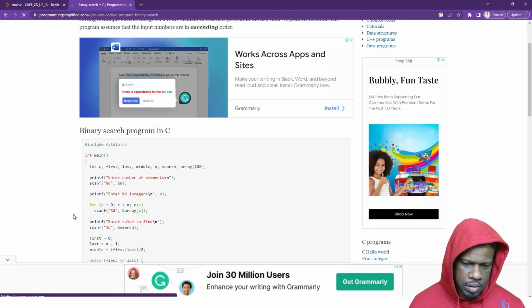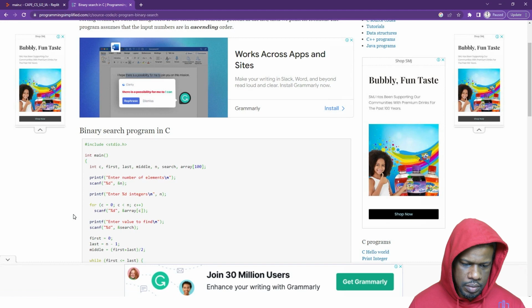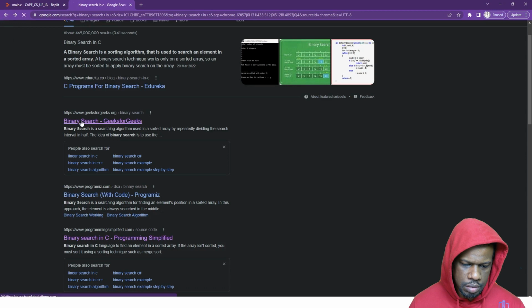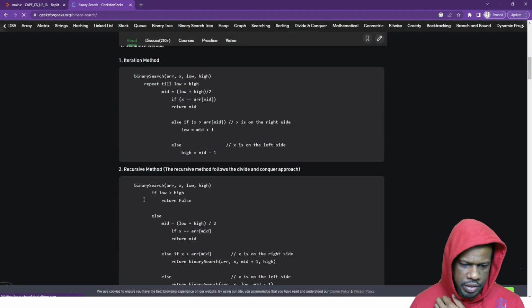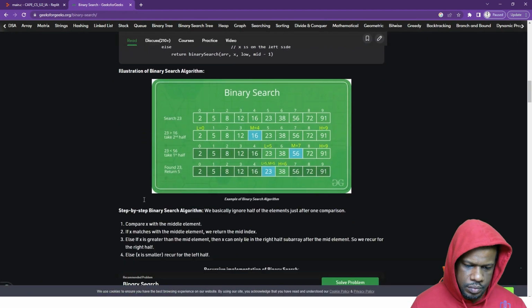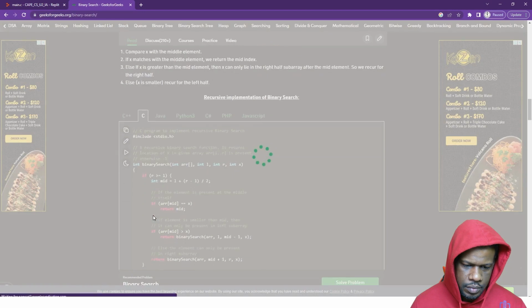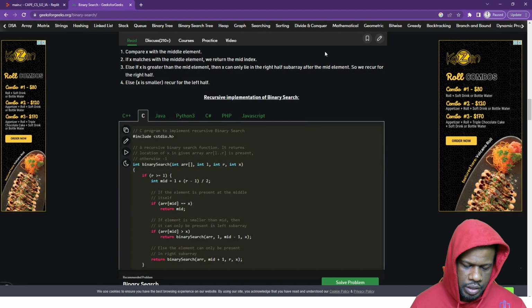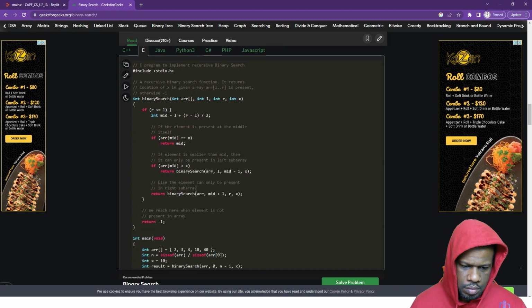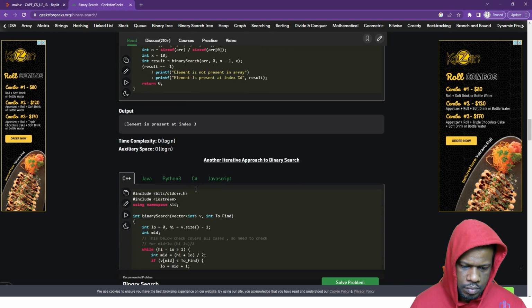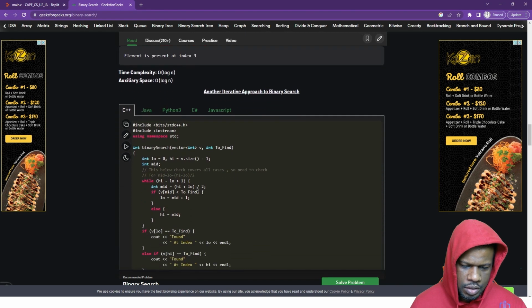You need the first, the last, the middle. You need high, low, middle, and search value. Okay. Maybe I was looking at the correct thing. Oh yeah, you need the array we're looking for, right? Good. Okay, it is correct. Why did they do this? Use high and low.